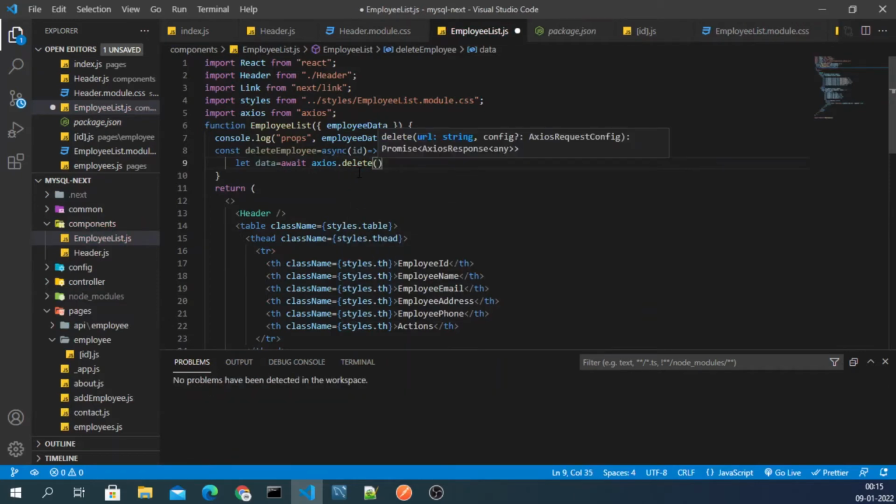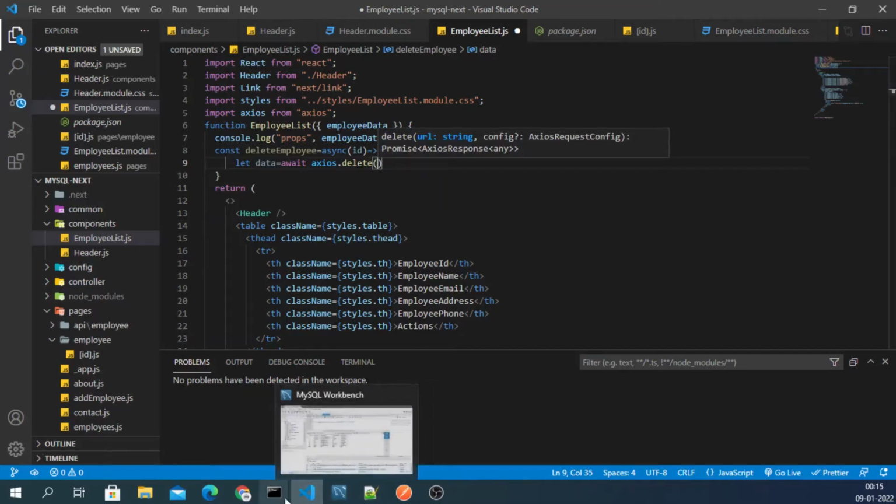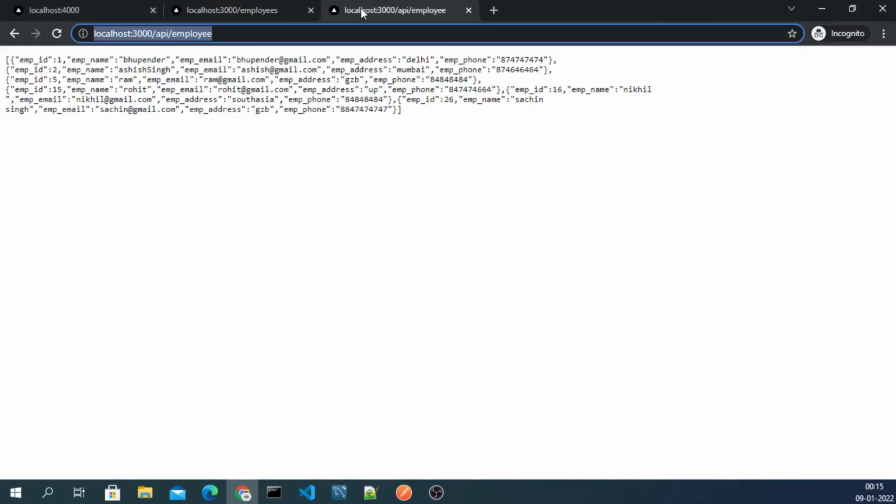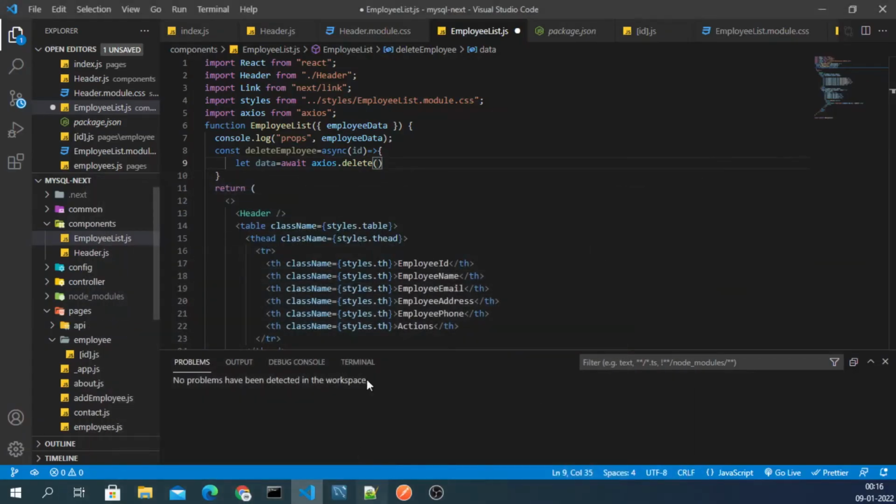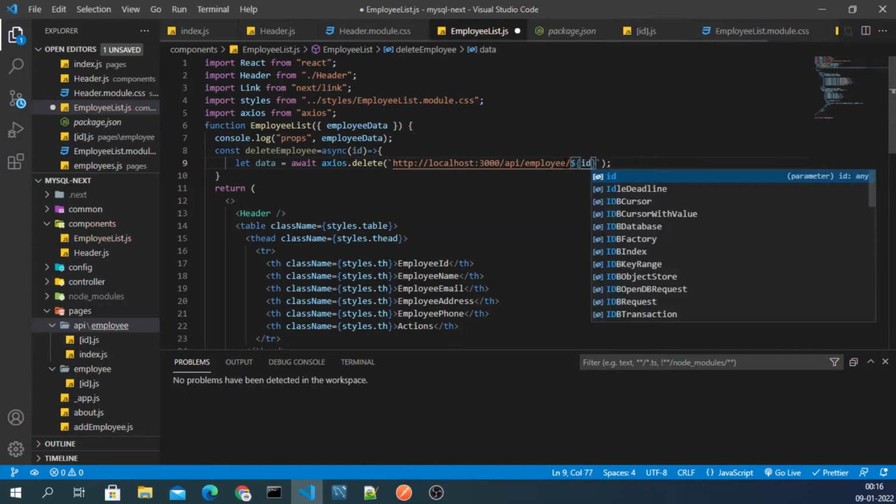and inside delete we have to pass this URL here. I'm using backtick, you can use anything. If you see our routes inside api and inside employee, when we want the id, then we also have to pass the id right here. So I will pass the id like this.